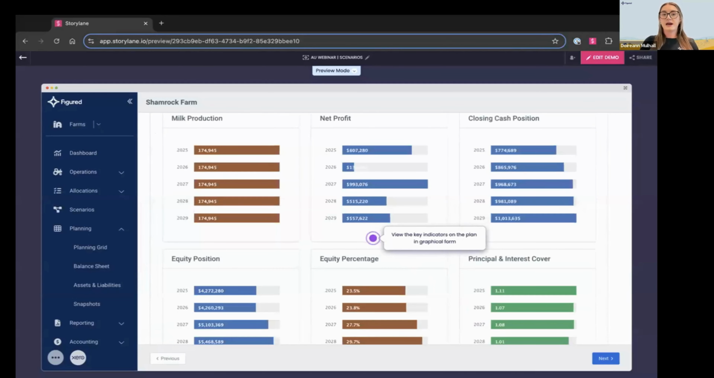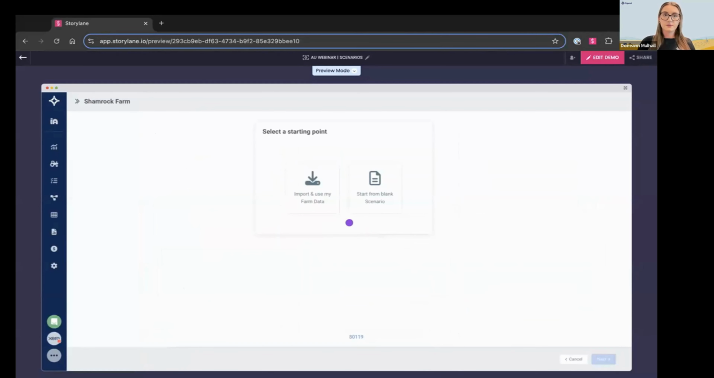Our key indicators are an important part of the scenarios outputs, showing a graphical overview of some key areas. I know in particular that closing cash and interest cover are two that the bank carefully look at to ensure that the farm operation has the capability to fund current or future finance.